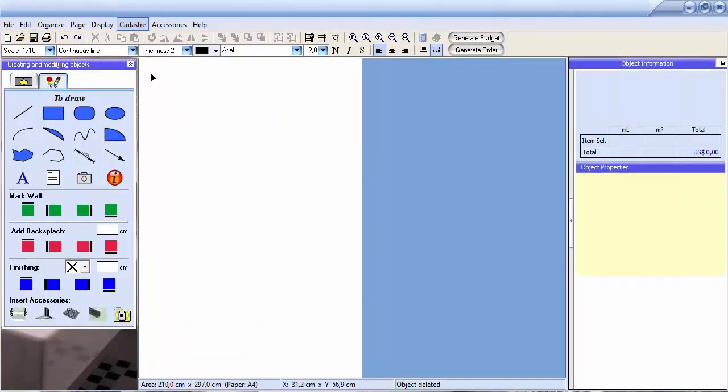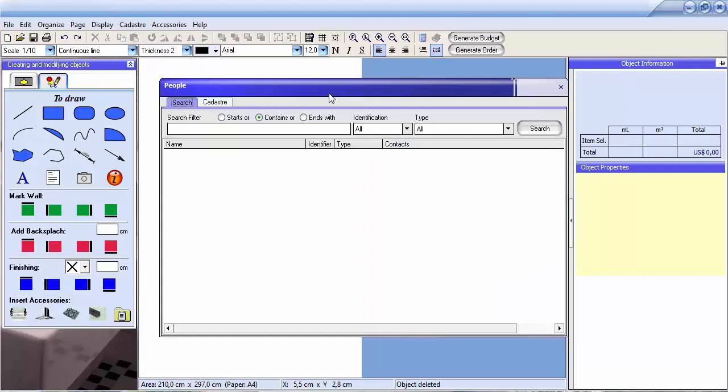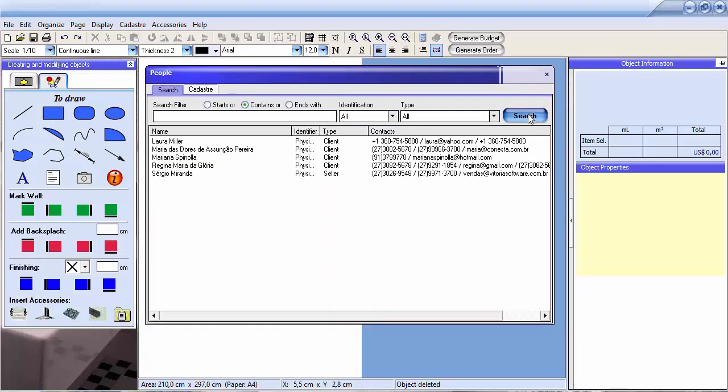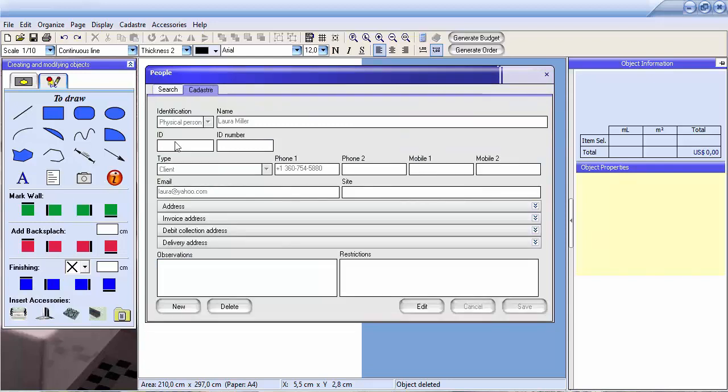Register. In this menu we will have several options. Registration of people. Here we will register, delete, or change all customer and vendor registrations that will be using the system. In the English and Spanish versions, we advise you to use the simplified register.